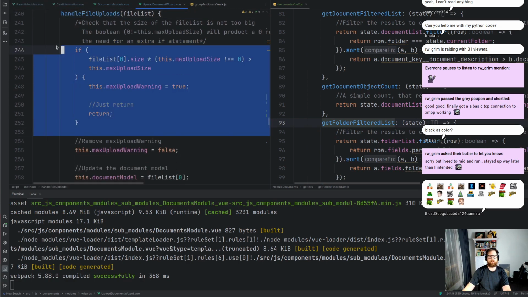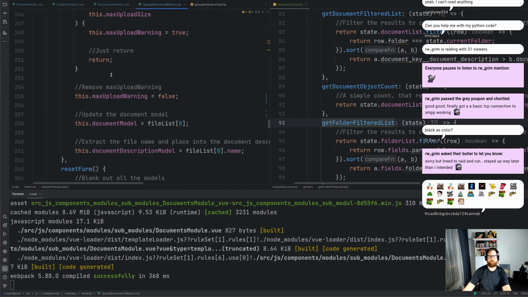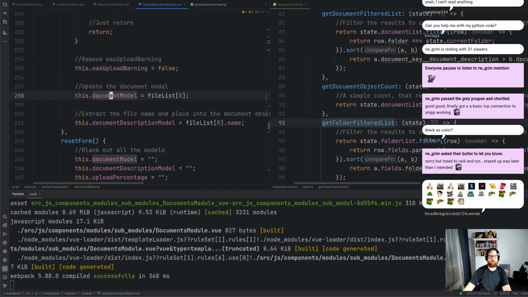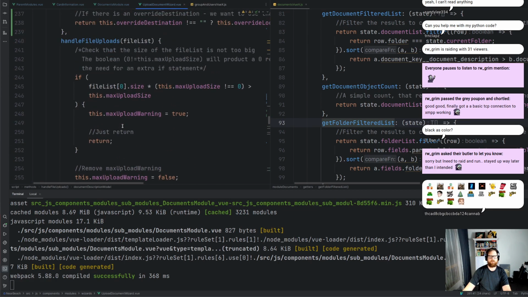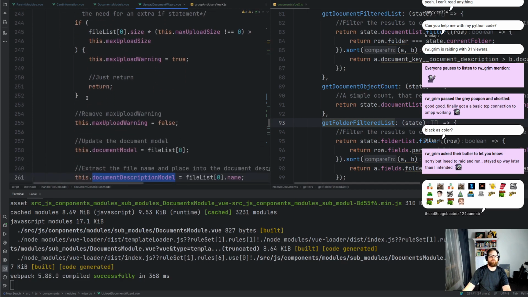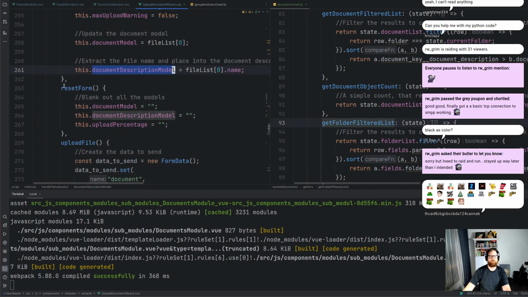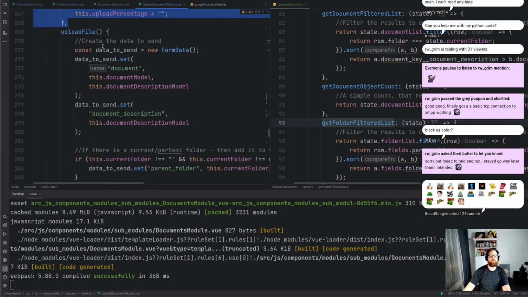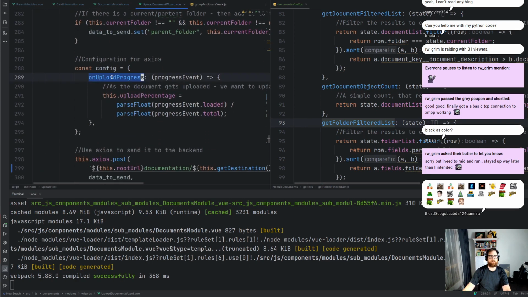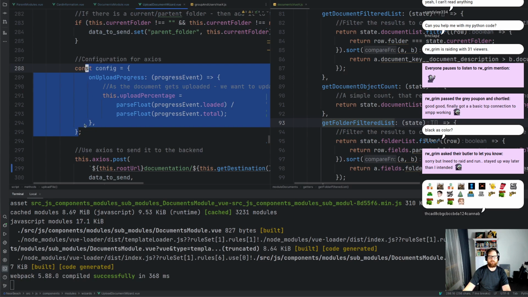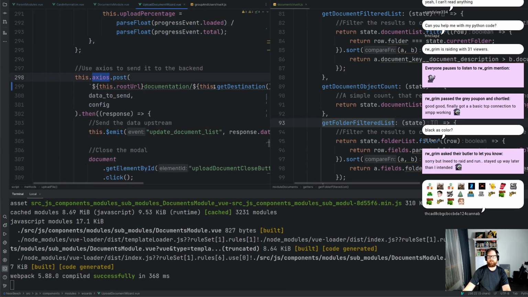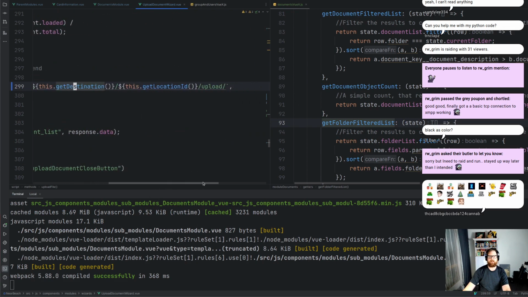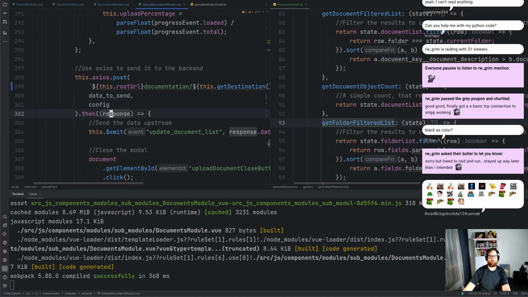So this just makes sure that everything's fine. Max upload warning is false. Document modal is that document. Reset form. That should be fine. Upload file. So we've got data to send. What actually happens on upload progress? That just does the percentage on the thing. That's fine. With the Axios, we're sending it to the get destination, get location ID with the upload. Cool. Data to send. Any config response.